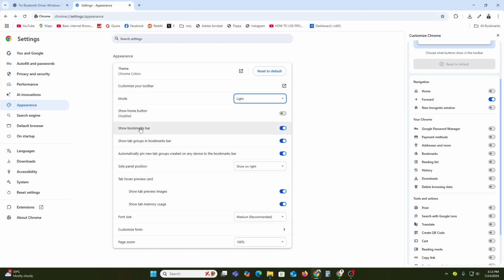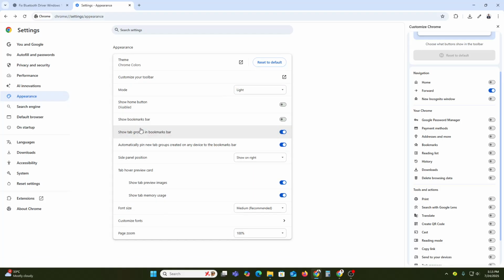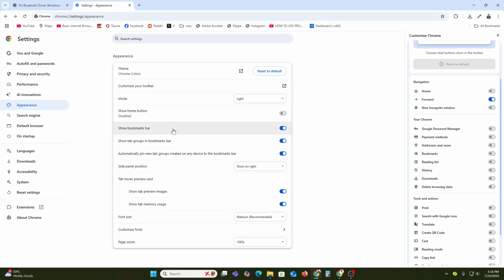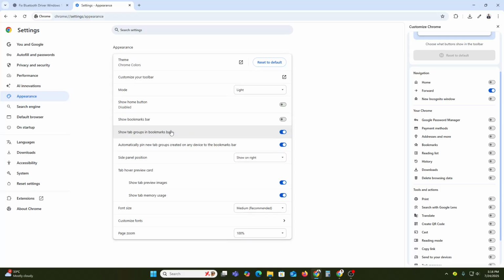Then you can choose to show the bookmarks bar, or you can disable this one. Then you can automatically show the bookmarks also. So the process is up to you, how you want to design your home. So in this way you can do your thing.